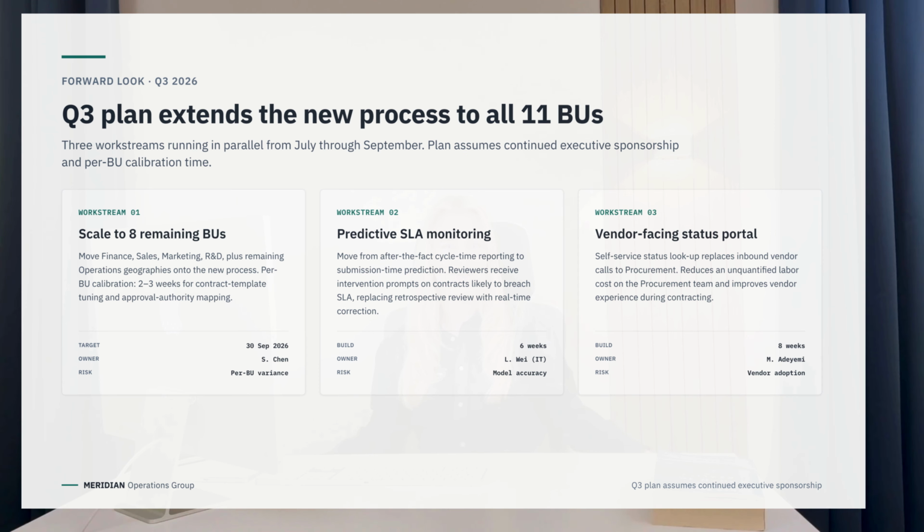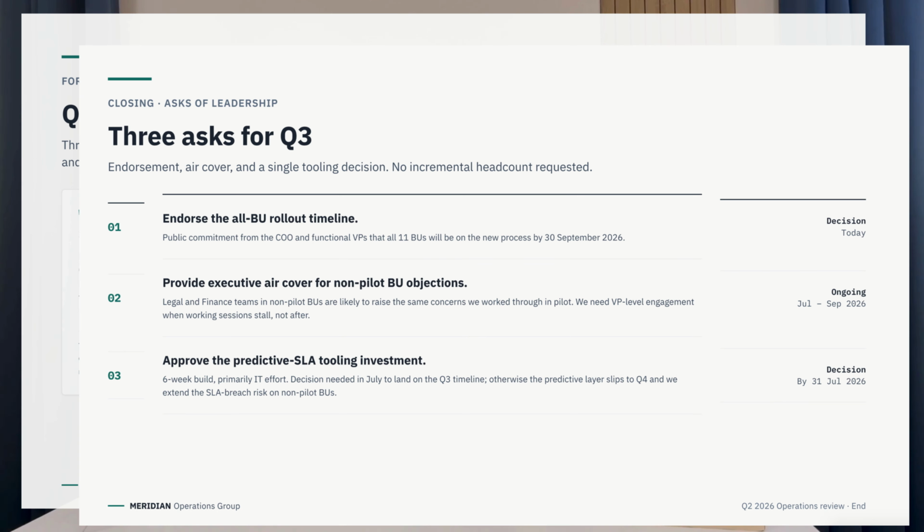Well, slide 9, Q3 forward plan. Slide 10, closing asks 3 specific things the leadership needs to do for this to work in Q3. Not a thank you slide, not a generic question slide, 3 named asks with the COO as the recipient. That's the deck, 10 slides, 4 anchors, 1 consistent voice from open to close.